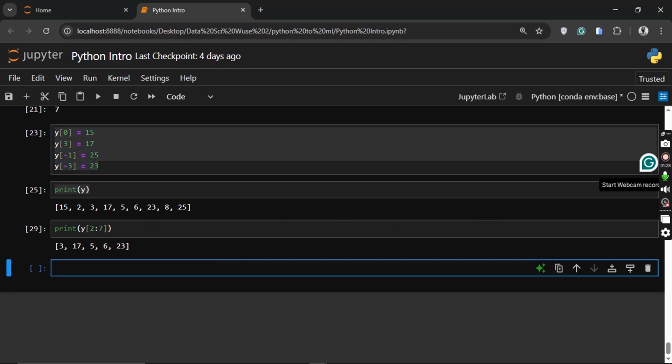Then we went ahead to talk about changing a range of items. Let's say we are still working with our y. Let's just define a new one. Let's say hello 1 is equal to square bracket, and let's go with 1, 2, 4, 6, 8, 10.